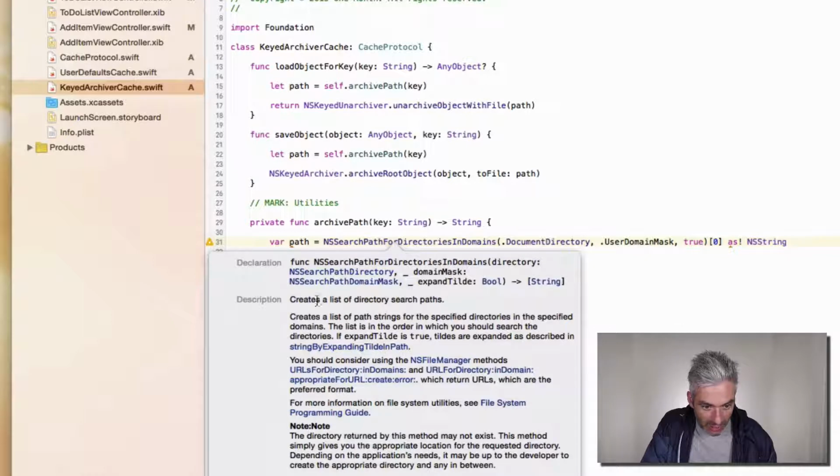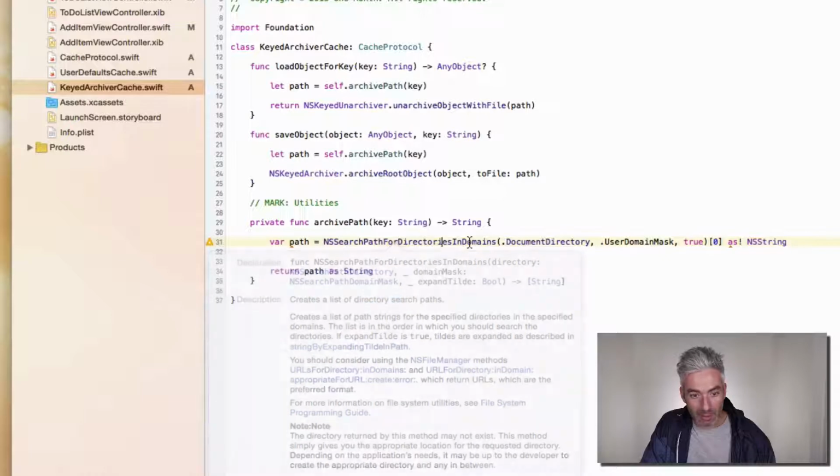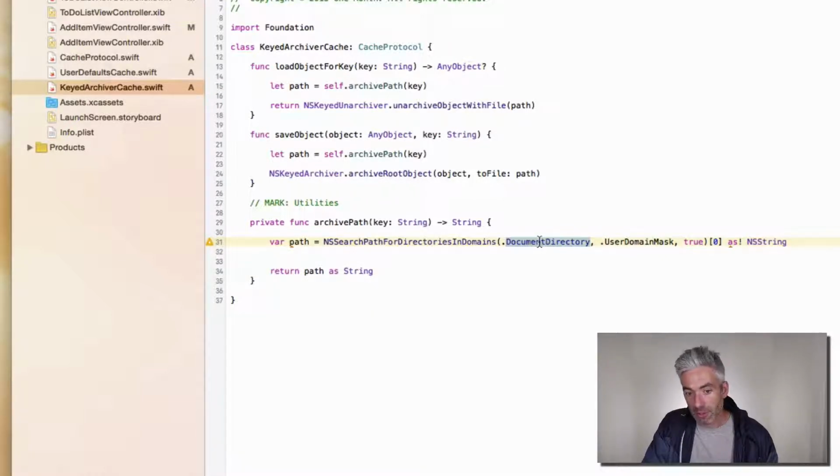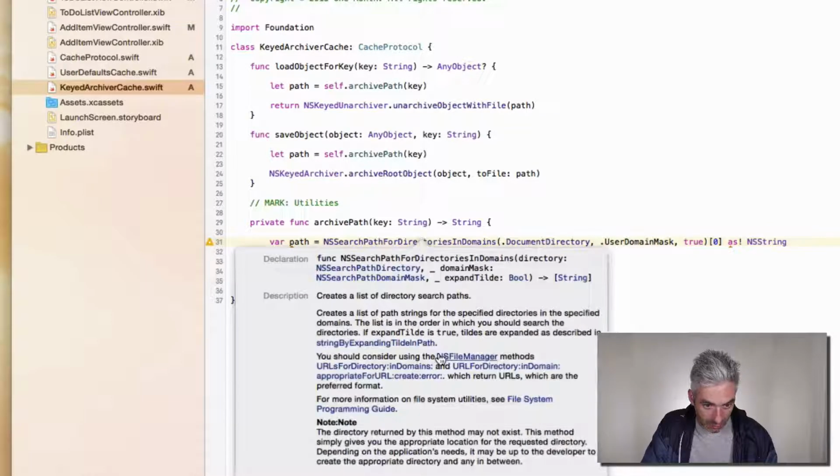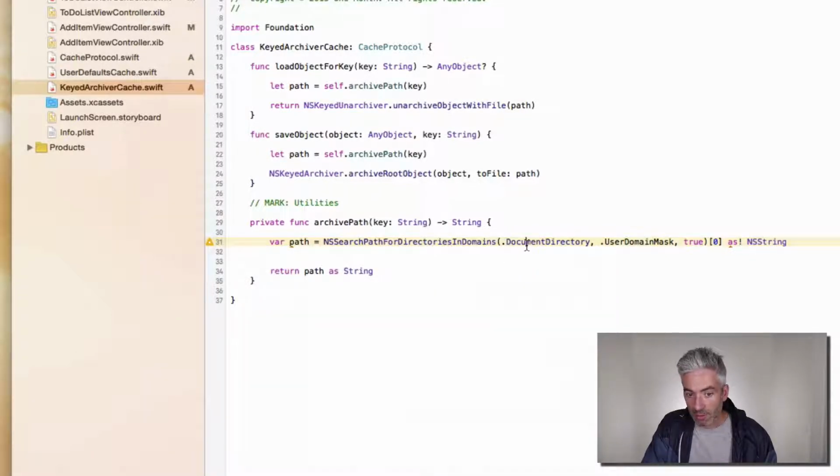And if you option click on that, you can basically see that it returns a list of paths. And we're looking for a particular path, which is the documents directory. You can read more about the arguments here. But we're basically looking for the documents directory. And this is going to return a list of paths. So this is kind of shorthand for saying, give me the list of paths, and then give me the first item, i.e. the item at index 0, out of there, and forcibly convert it to an NSString. If this is not an NSString, we're screwed. Something's gone horribly wrong.